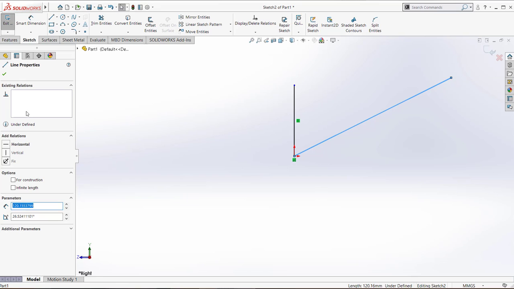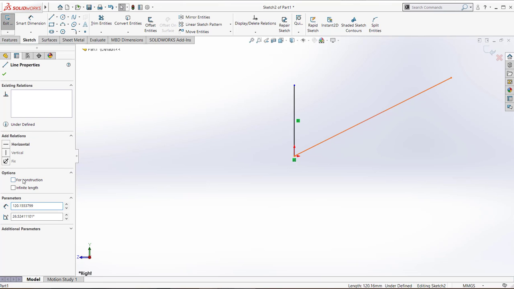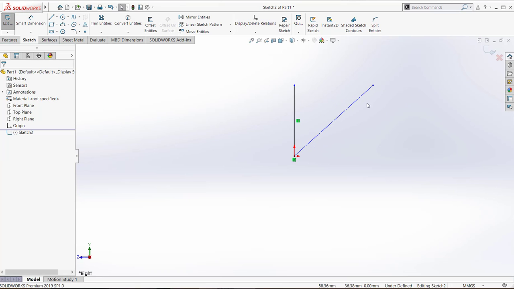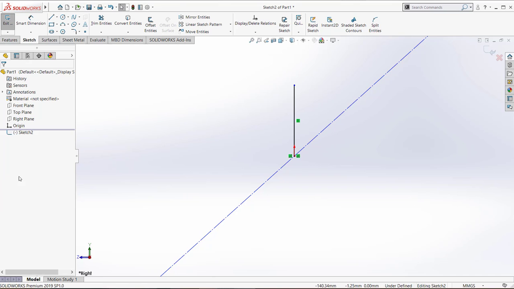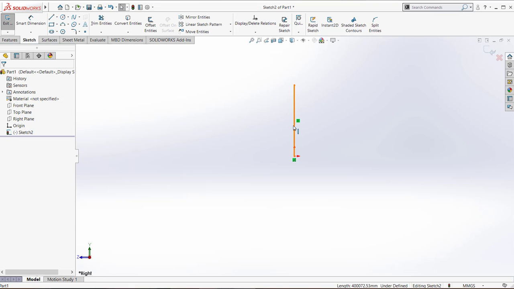When we click on the line, we will see what relations it has and what kind of line it is. For example, is it a line or is it a construction line? As we know, the construction line is not used in building features, and it's only for your help. We can try different options with it, and now we cannot do this. We would have to delete it. So we just select something and hit delete, and now it's gone.